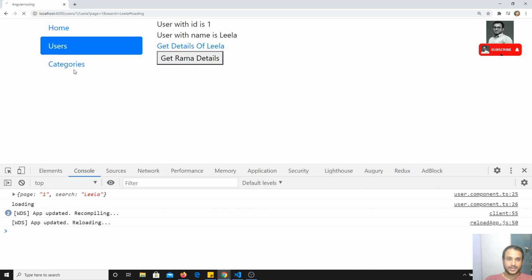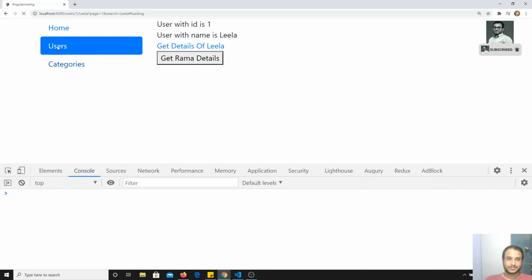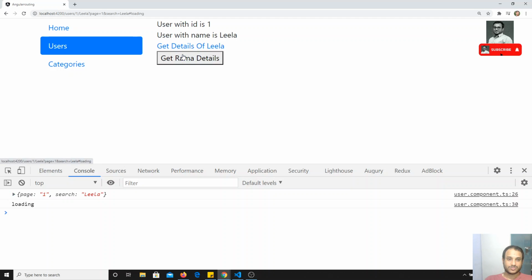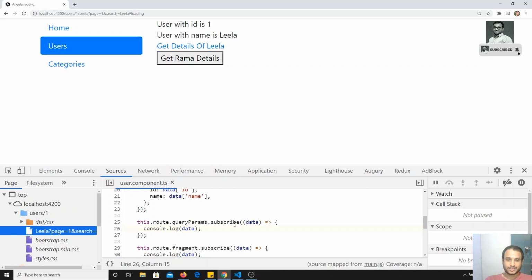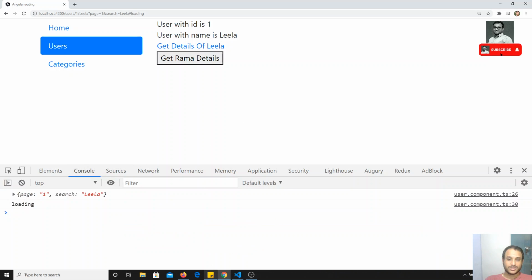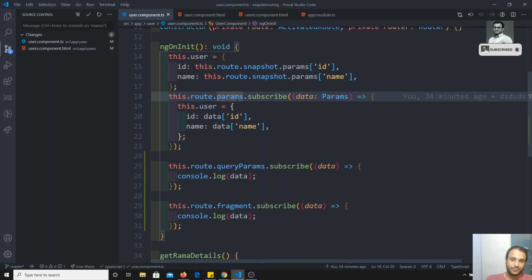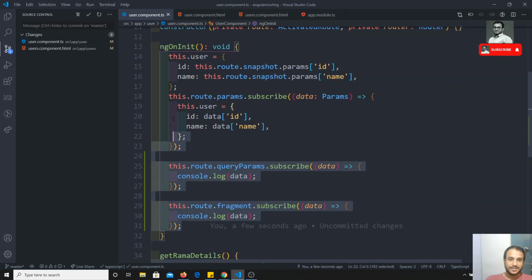If I go to users and click on this one, I got the same data. See, if you go here, you will be able to see the subscribe output, you will be getting the data. So in this way we can get the data. If you want to get the parameters, you need to use params. If you want to get the query parameters, you need to use queryParams. If you want to get the fragment, you need to use fragment. This is how we can get the data of parameters, query parameters, or the fragment through the ActivatedRoute in the TS code. So like this we need to get it.